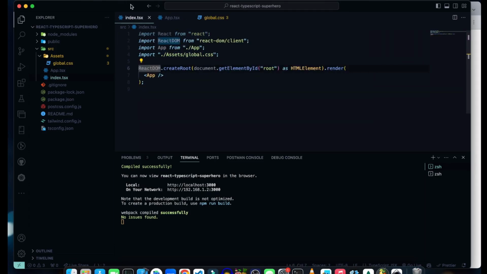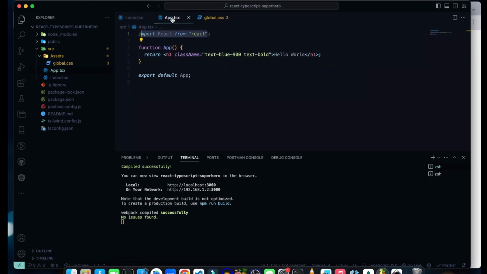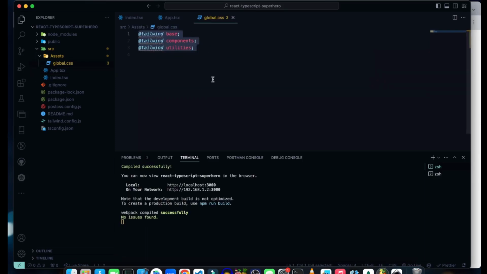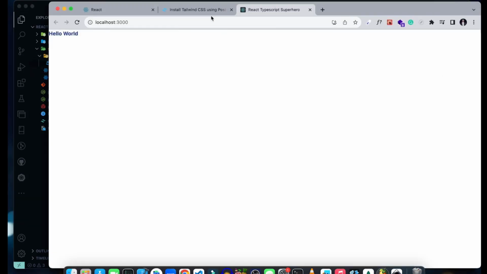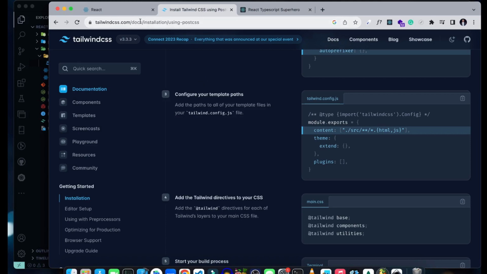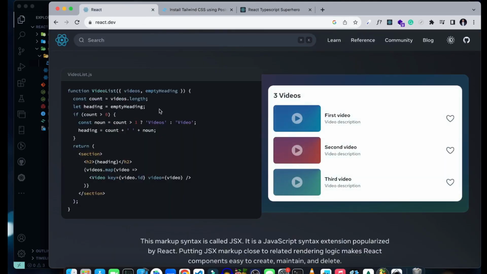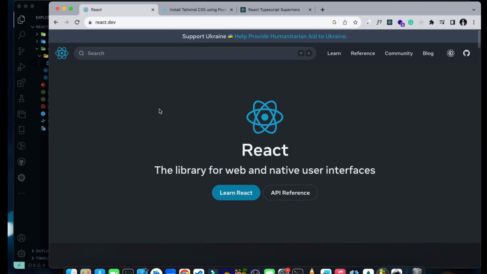Your index is the topmost file, because we have the app inside of it. But if you put it in the App.tsx, it's still going to work. Save that and save that, and that's pretty much it. That's how you add Tailwind. That's how you have this React here, and we're all set up to go.